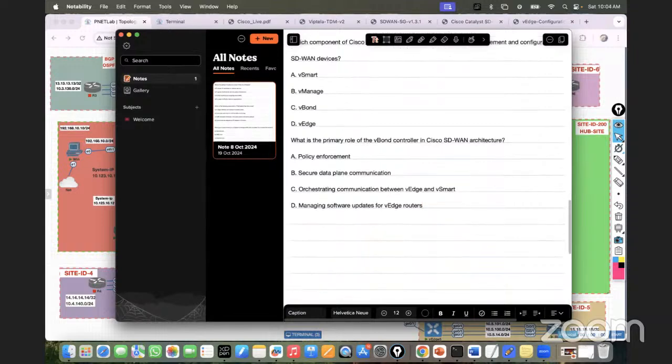Sir, C. Orchestrating communication. Imtiaz is saying orchestrating the communication. This one is the correct answer? What about others, guys? We have done the detailed understanding of vBond, vManage, vSmart. So I'm just asking the question based on the controllers right now. What is the correct answer? One answer I got from Imtiaz: orchestrating communication between the vEdge and the vSmart.